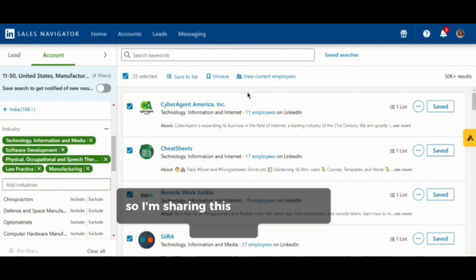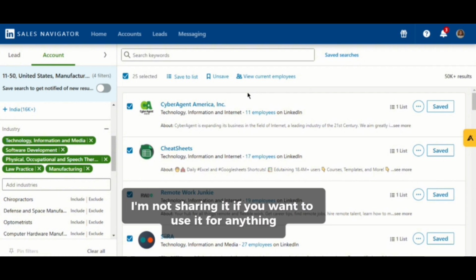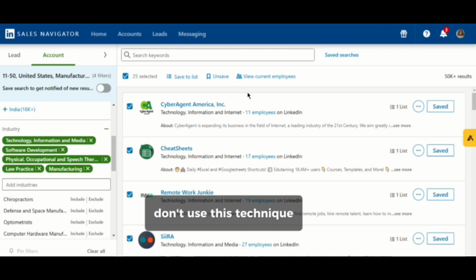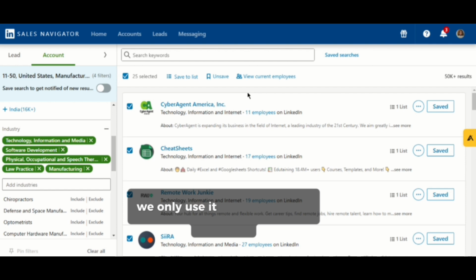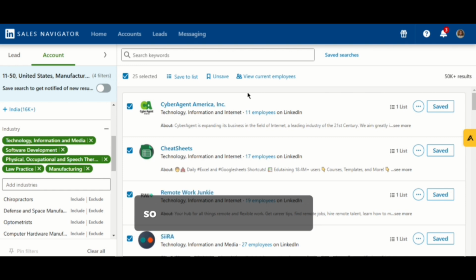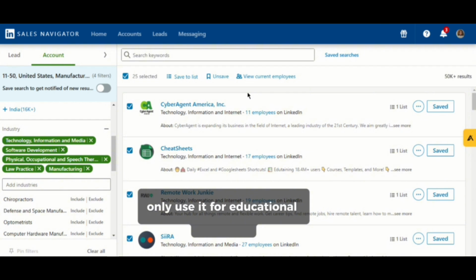So I'm sharing this for educational purposes. If you want to use it for anything other than that, please, I'm pleading with you in the name of God, don't use this technique. We only use it for educational purposes, whereby you want to use it for a company to help the company. So that is what we use it for. Please, in the name of God, I'm begging you, only use it for educational purposes.